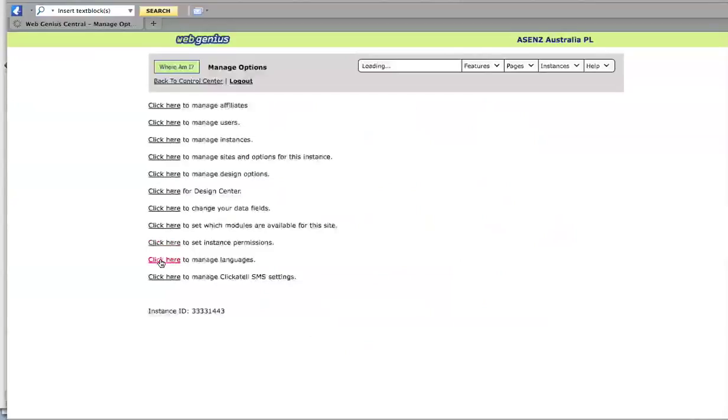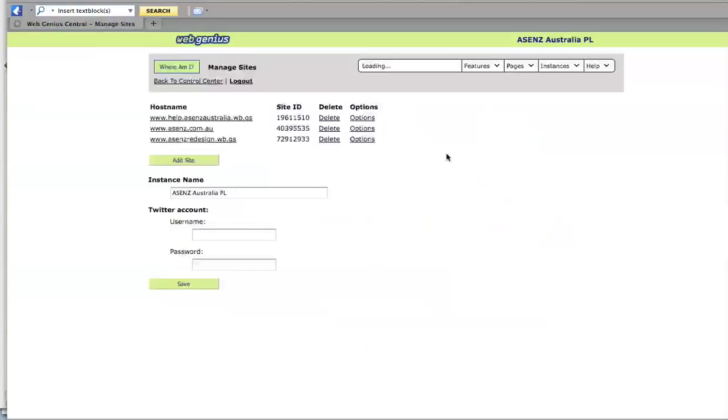and then further up here on the fourth one down, it says here to manage sites and options for this instance. We click there. You'll see that there are already several other subsites set up within the Ascends instance here. However, to create a new site within the instance, we simply click Add Site.